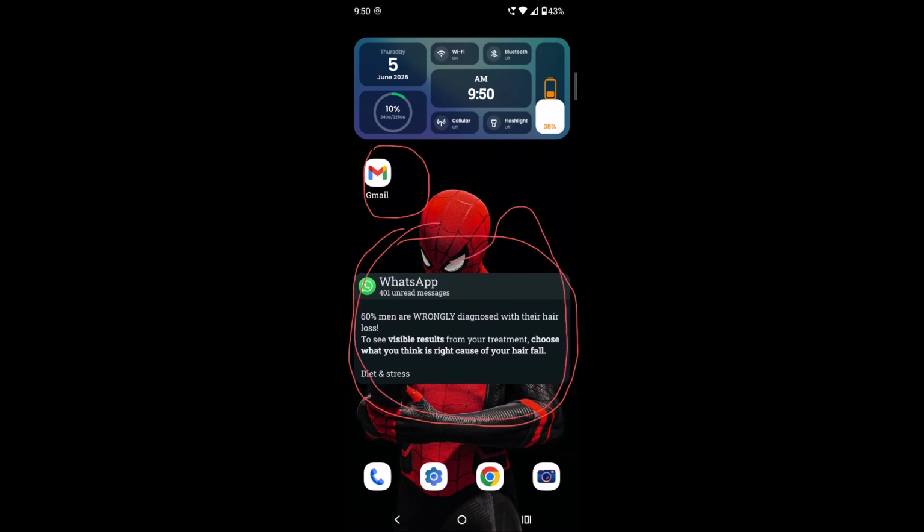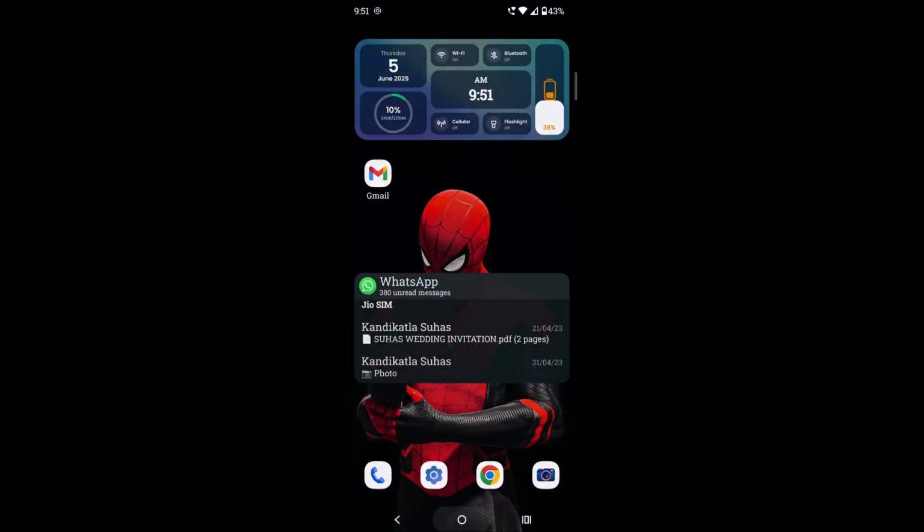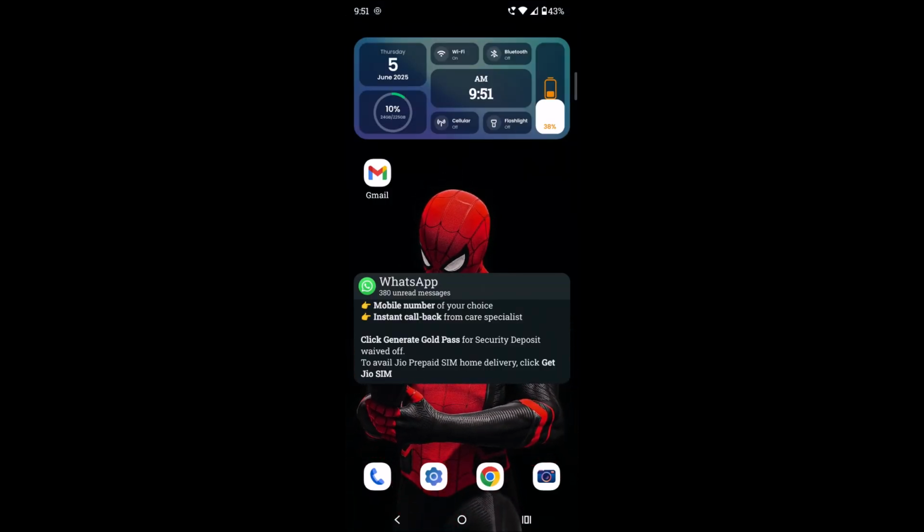See here, one of the chat conversation is displaying on the WhatsApp. Here I can actually scroll this text message also. See, for example, directly here I can read, and if I tap on this, this will directly open the WhatsApp application. So I'm just going to tap on this. See here, as soon as I did this, by clicking on this, this will directly open the conversation.